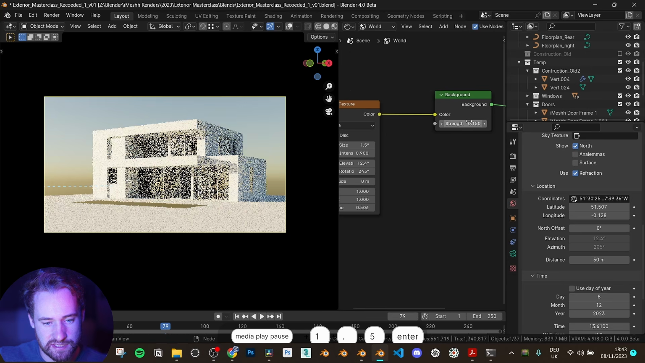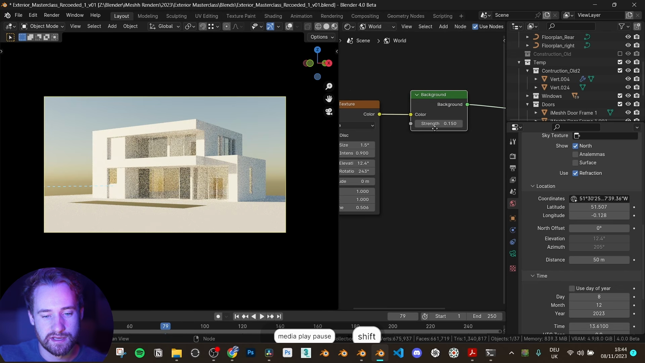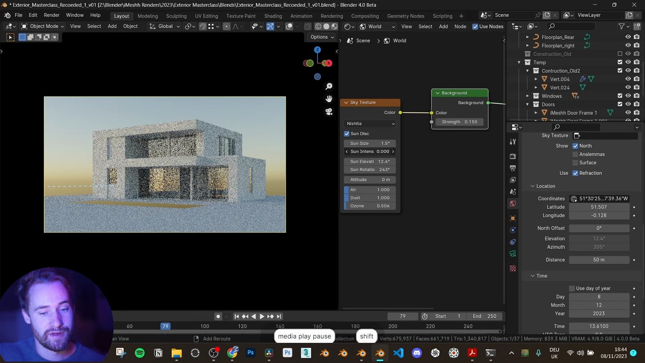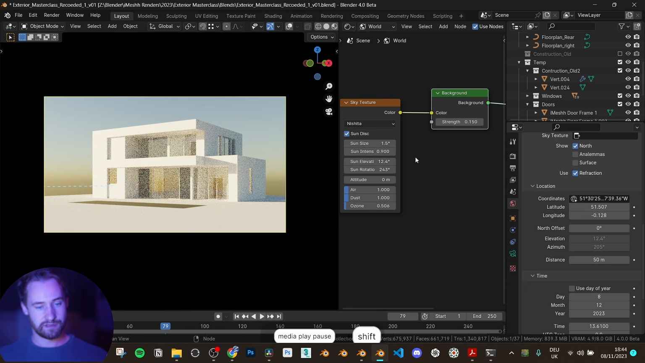Because you can change the intensity, because it goes into a background node. That's kind of the overall brightness. And then this one makes the sun brightness independent. So if the sun is 0, you just get an environmental light. So let's put it like that. I think that's good. I think we are making some progress.